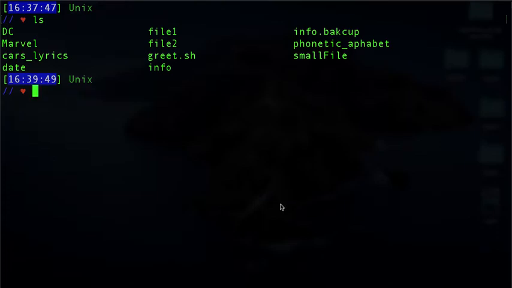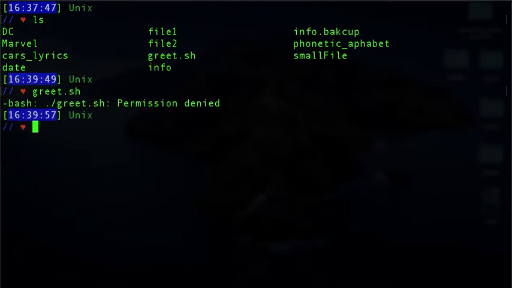Let's see the use case first. Here I have created a shell script. I will try to run this. Okay, so we got the output as permission denied. Why is it so? This file has been created and it has a shell script inside it, but the current user cannot access it because it doesn't have the permission to do that. And how will we know that?